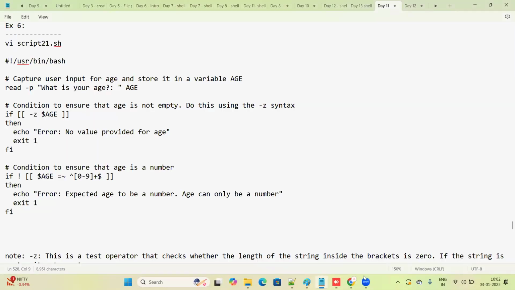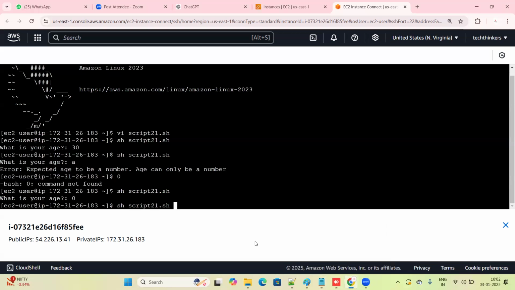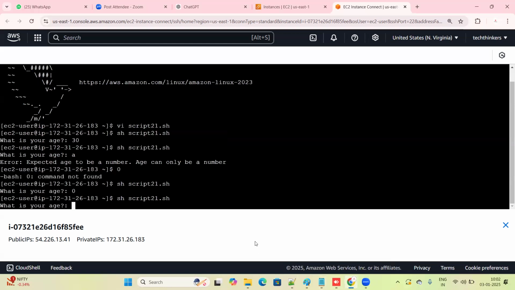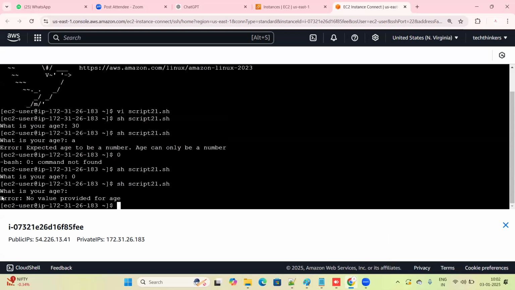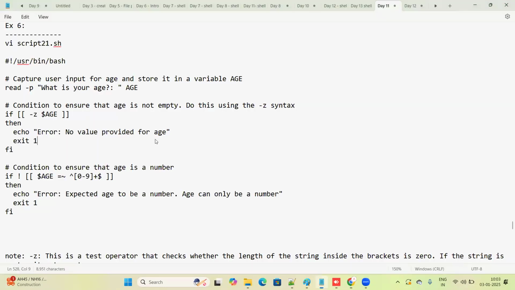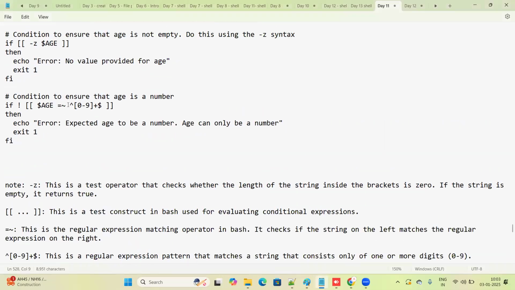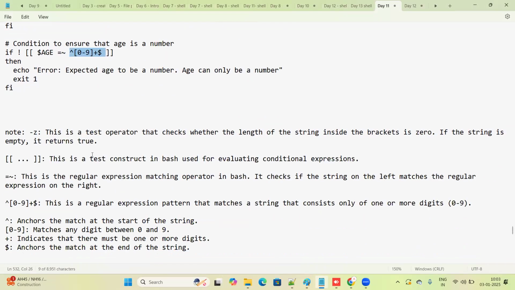If I'm running the script and not providing any value, it says no value provided for the age. And if I'm providing a character, it says expected age to be a number. It is validating that we have entered a character instead of a digit. Right. Okay, the hyphen z and this regular expression, try to understand how we write regular expressions for validating things.